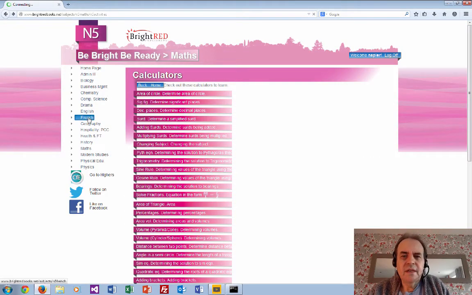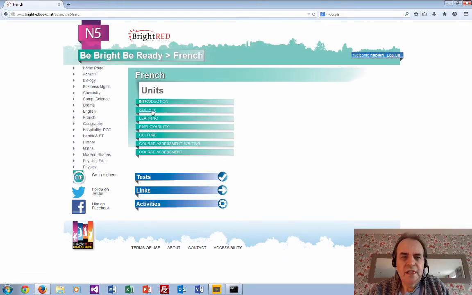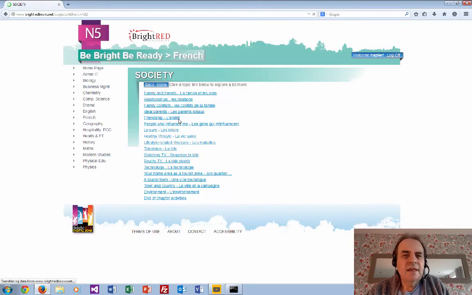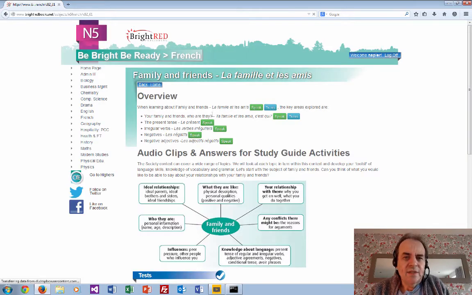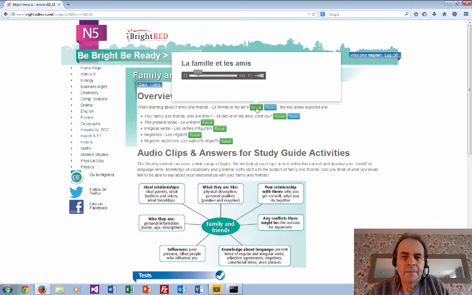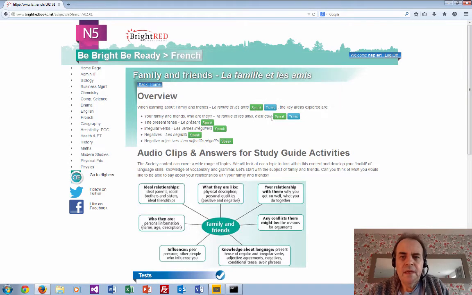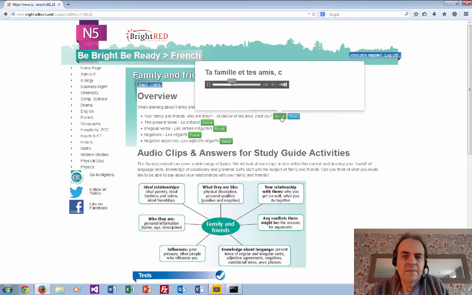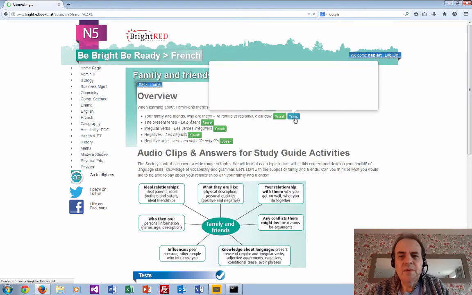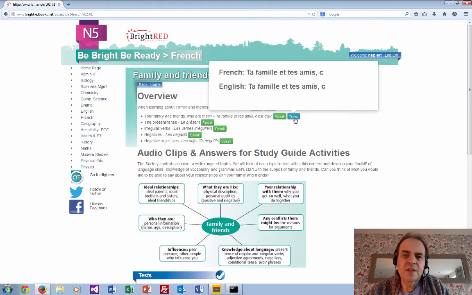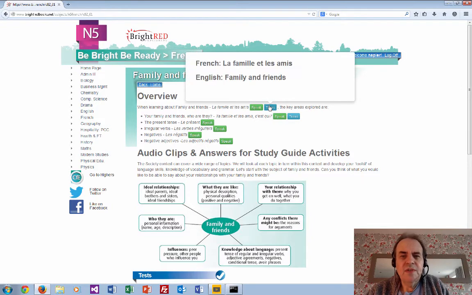So now we'll look at a different area. We'll look at French. So with French, we've integrated the most up-to-date speech processing system that we could find, and you should find the system will speak. La famille et les amis. Ta famille et tes amis. If you see the little green button, and it also, on the blue button, translates from French into English.